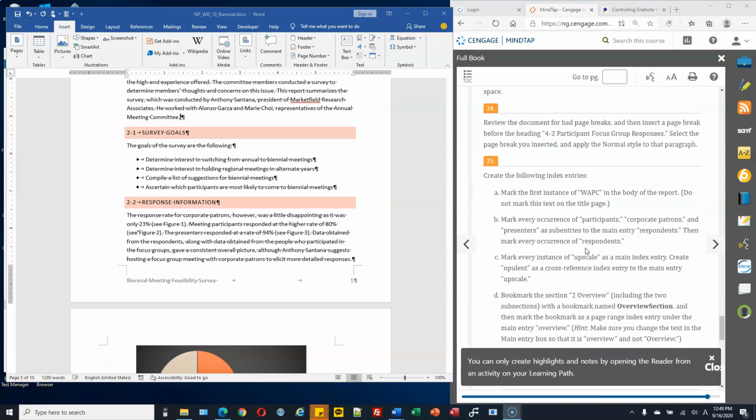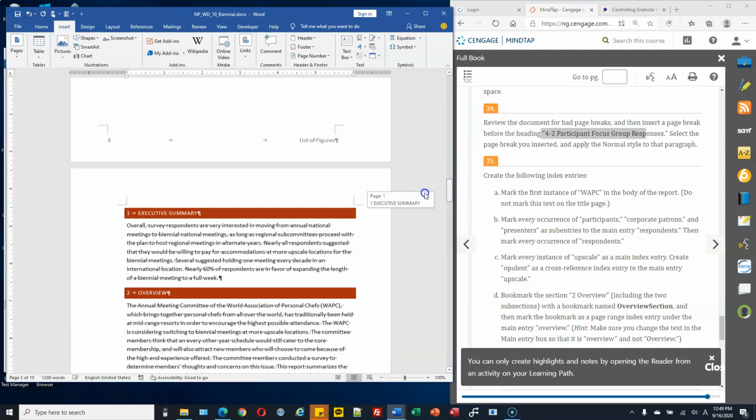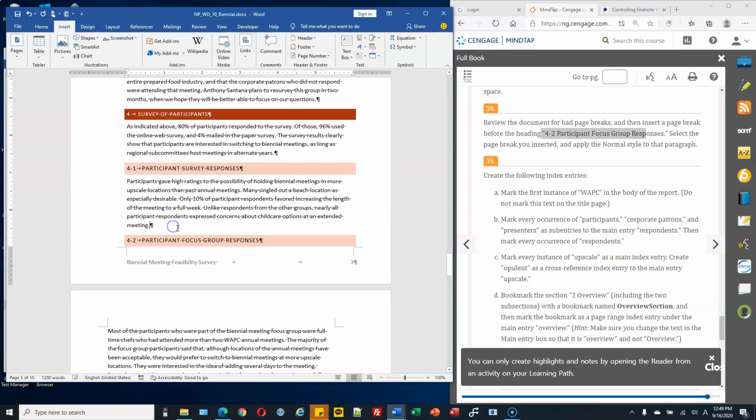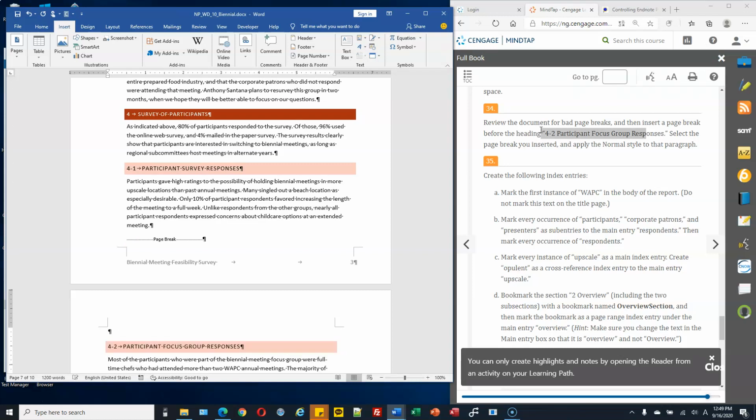Okay, so review the document for bad page breaks and then insert a page break before this heading. So let's scroll down, scroll up, down. Okay, fine, looks okay. So before this, 4.2, insert a page break before this. So hold down the control key and hit enter. So that is a page break, right? Okay, and then select this page break, and then apply normal style to the page break.